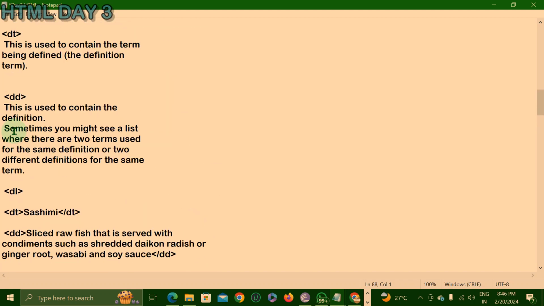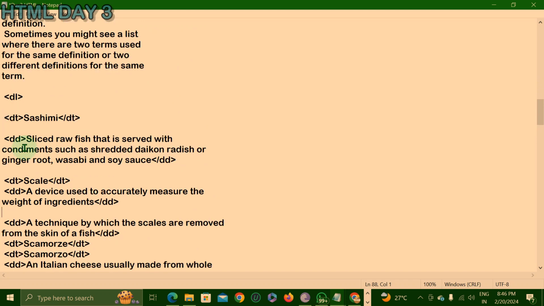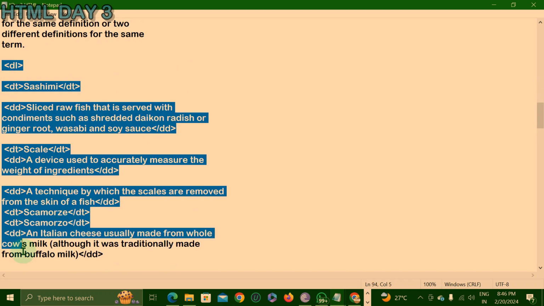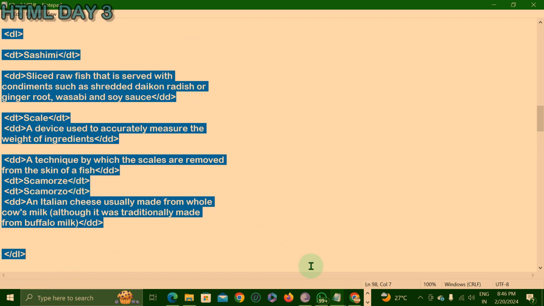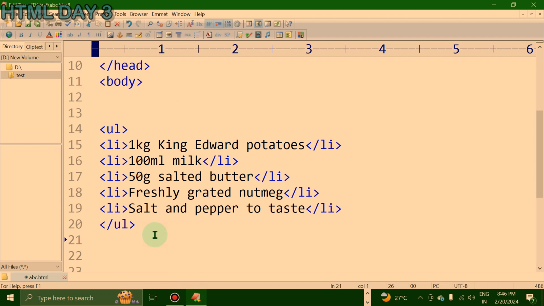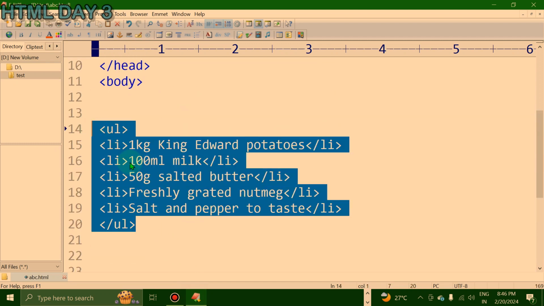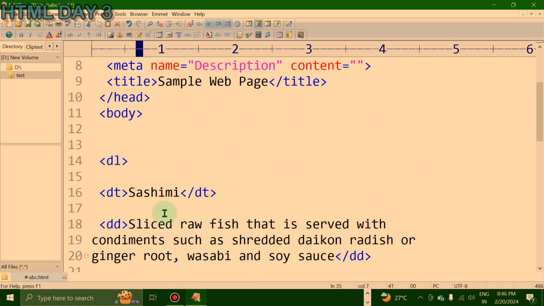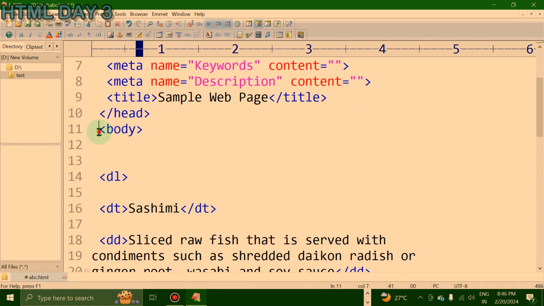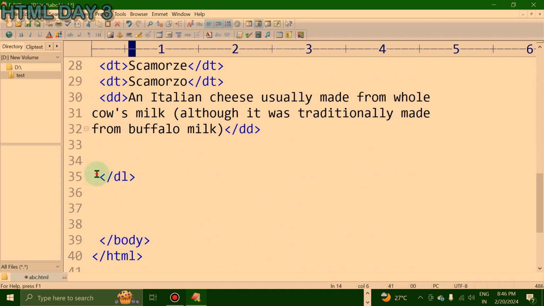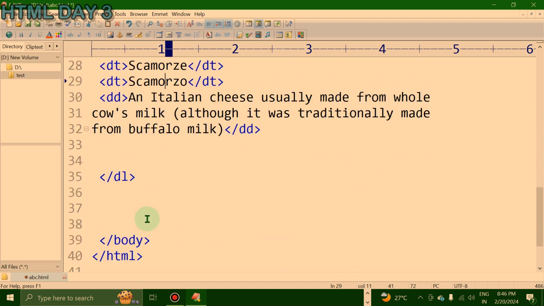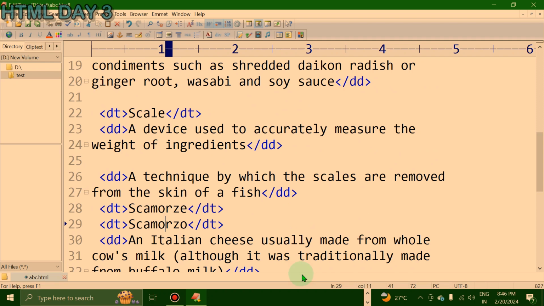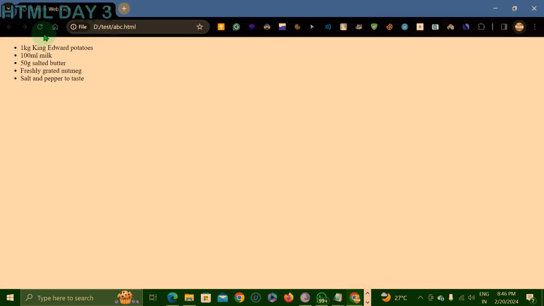So let me run the program for this one. Definition list opening tag and definition list closing tag, right? So let me copy it, remove this unordered list and put this one here. See, I am putting this definition list inside the body, between the body opening tag and body closing tag, right? Now our definition list is ready. Now Control plus S, go to the browser and just refresh it.